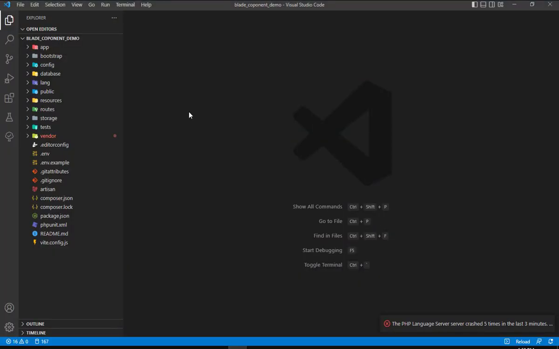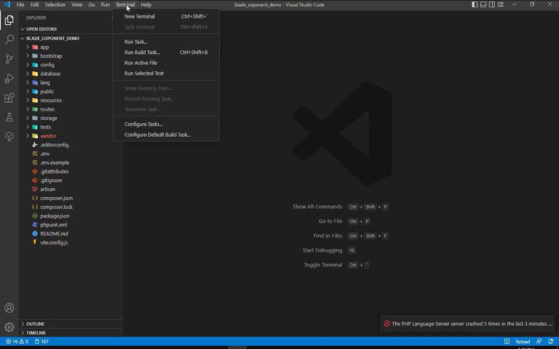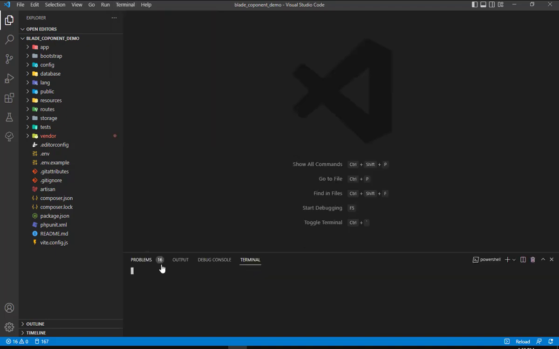Open VS Code. I created a new Laravel project, and it is clean. For creating any default component, we need to go to the terminal and execute this snippet of code. Let me show you that. Our terminal is starting to work. For creating a default component, we must execute this code.